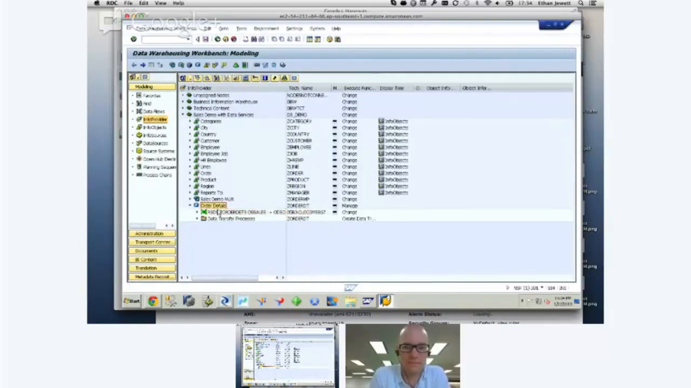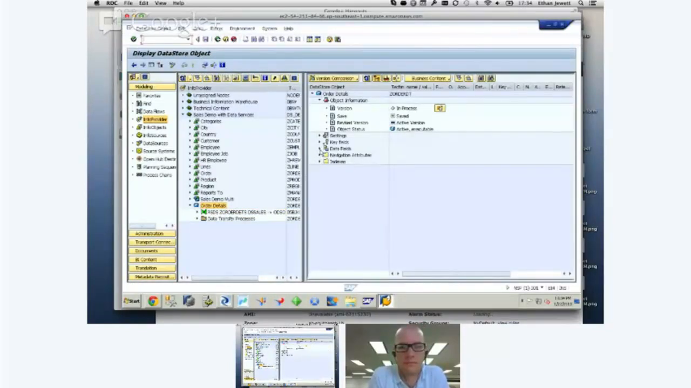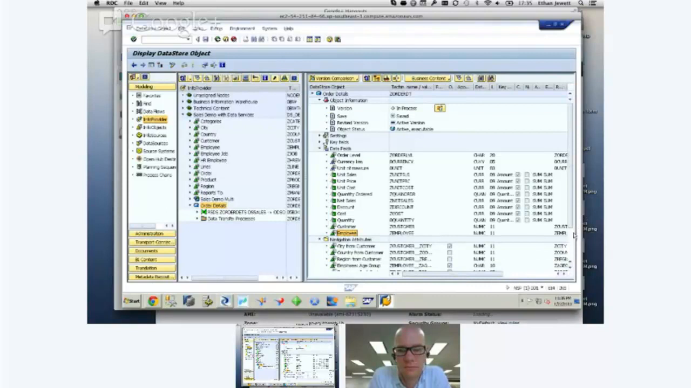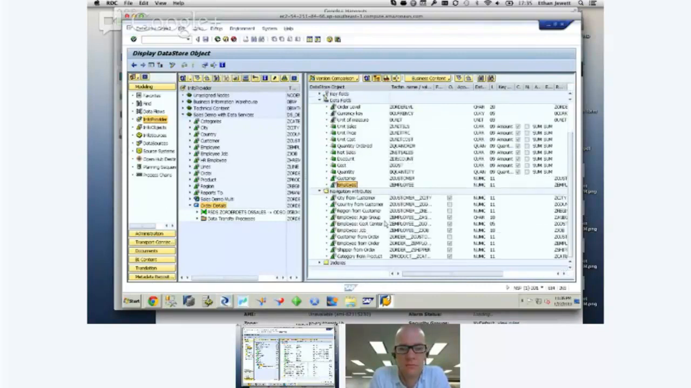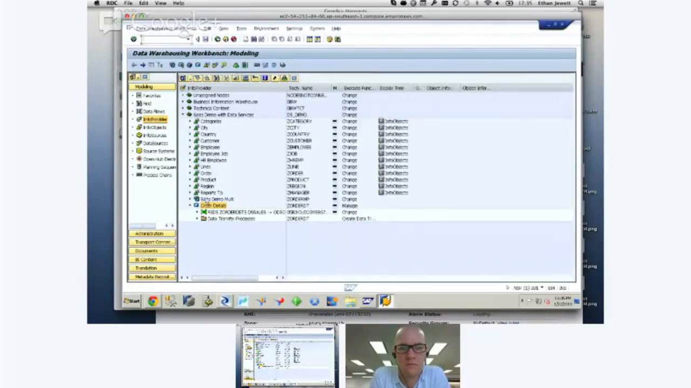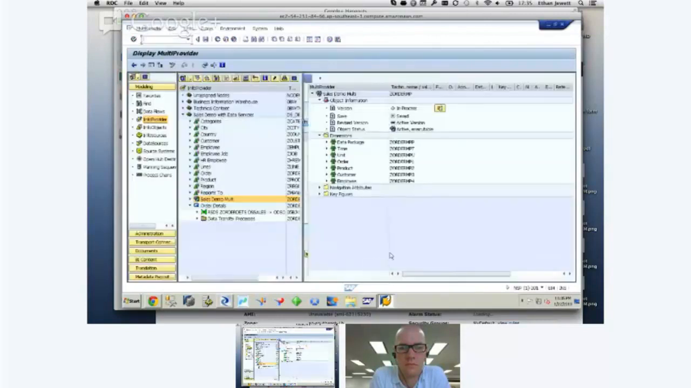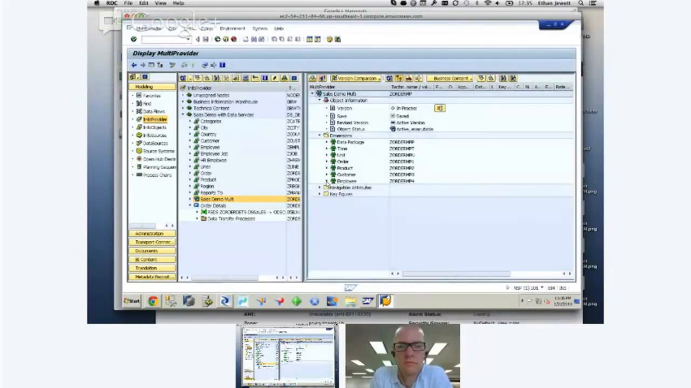So I've added the employee to the order details DSO, now in data fields down here. And I've added the navigational attributes of employee so that we can use them for reporting. So we've got age group checked off, cost center, and job are all checked off. And I've added those also to our abstraction, our multi-provider. So they're in there as well. So we've got a new employee dimension, and we've got navigational attributes for all those things.